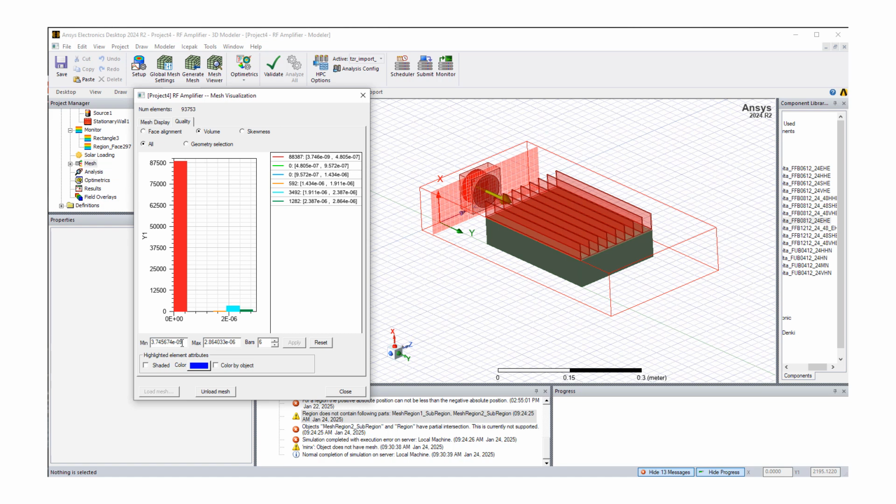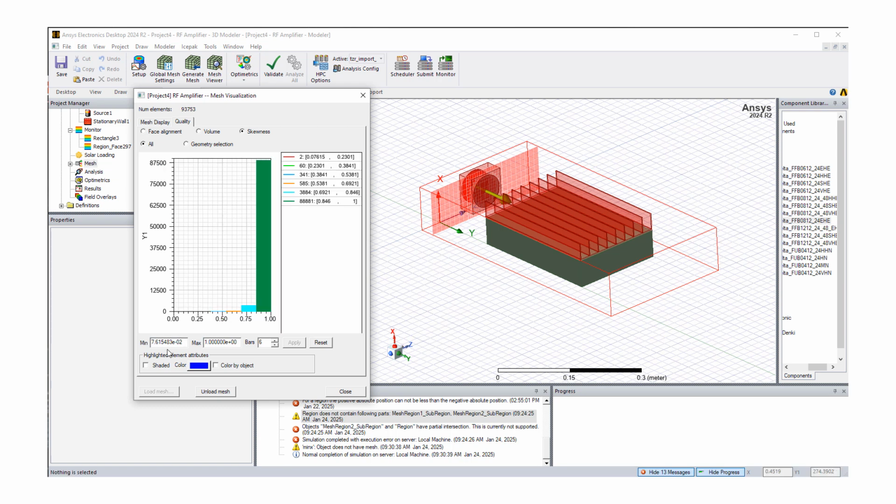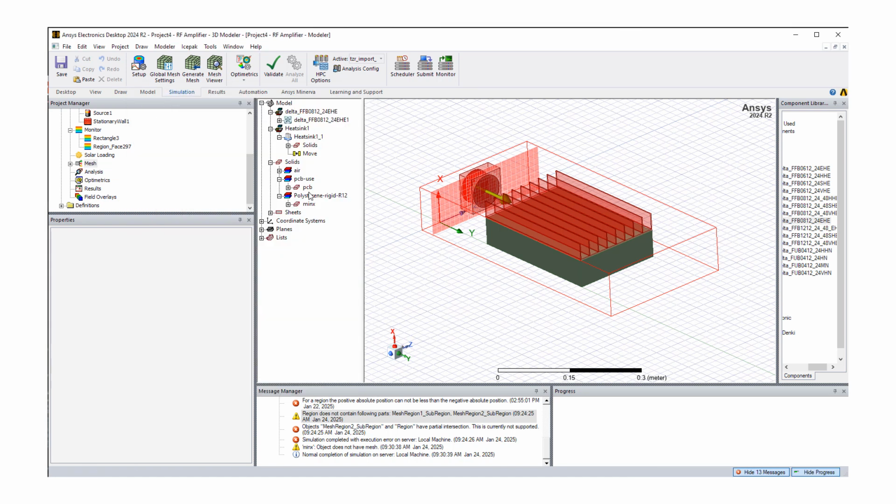You don't want any negative values in this box here, which we don't. And when we look at skewness, again, this is about 7%. You want to be always roughly over 2%. But again, a big bulk of the cells is in excellent skewness. So that's great. We made our checks.